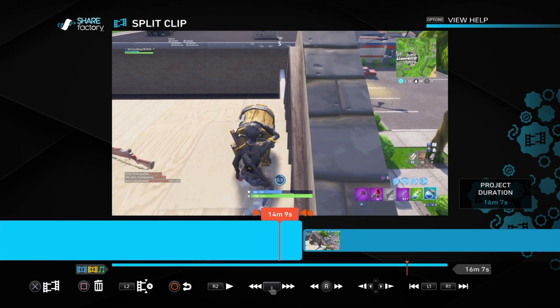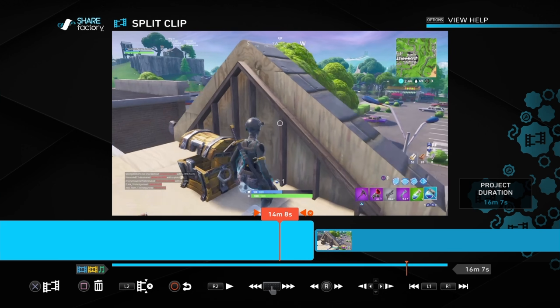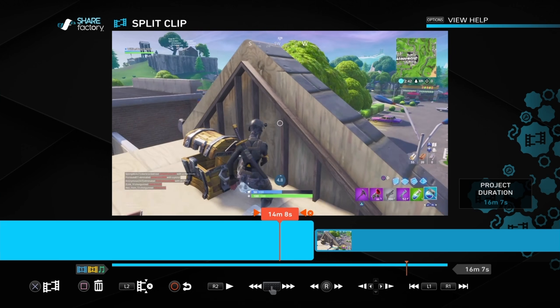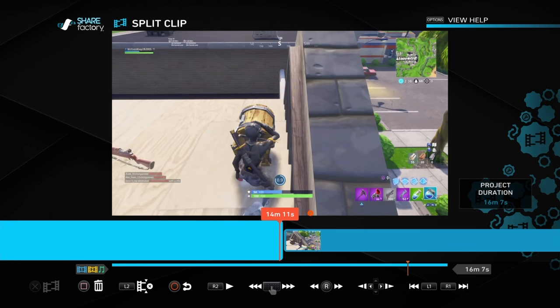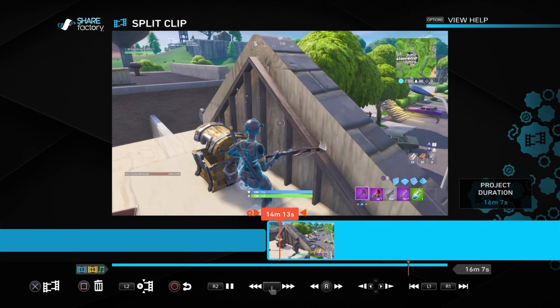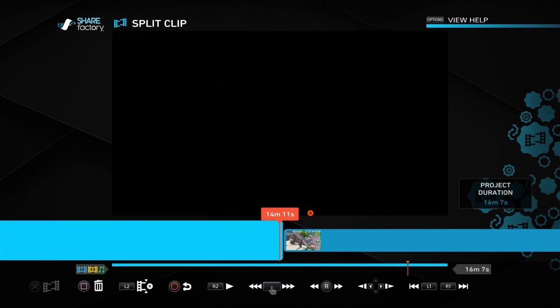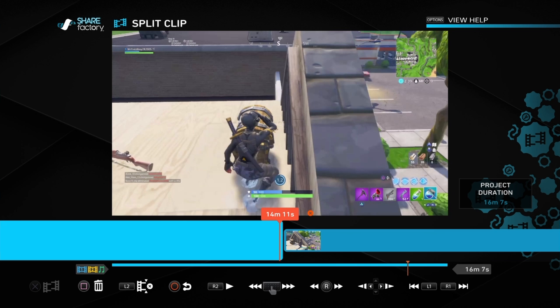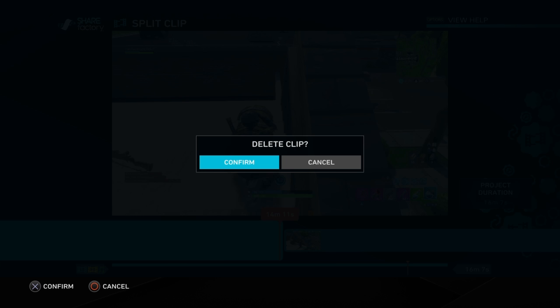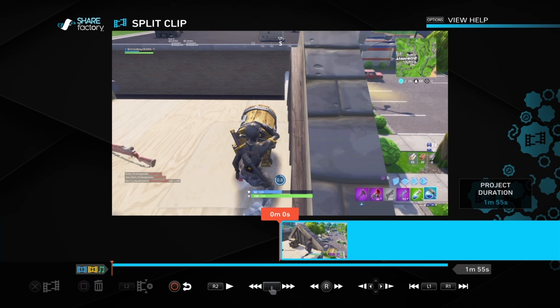When you're in the split clip selection, it automatically changes square to delete, and I don't want all the clip that's before this, because this is where I want it to start, right here. So I can just click square and then confirm to delete this, and then the clip starts right here.